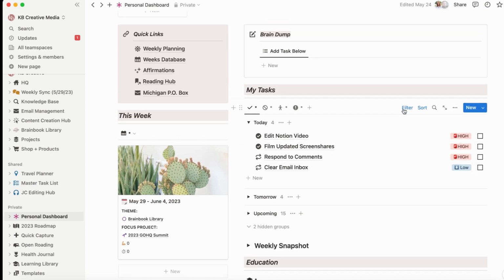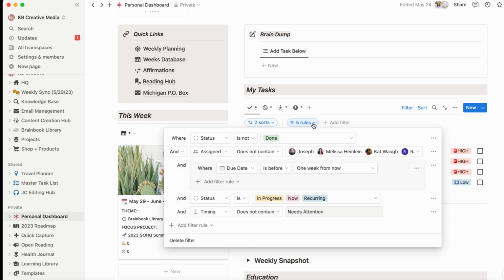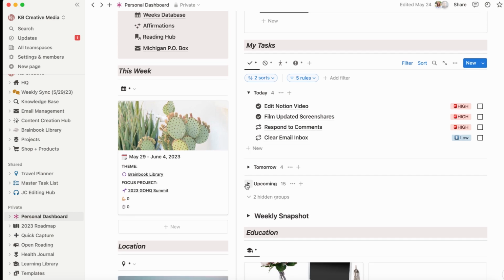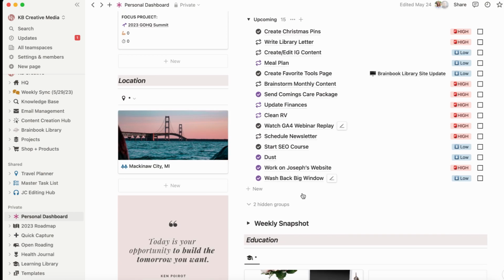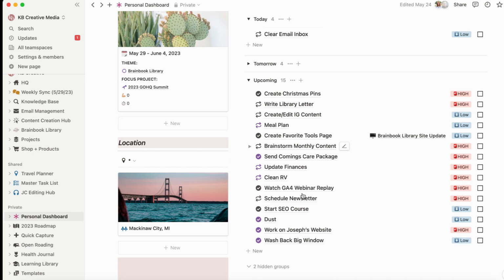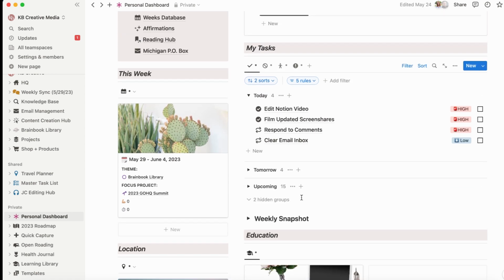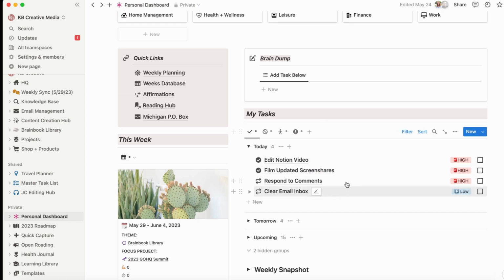Now, if I did not have this filtered to where due date is before 1 week from now, it would have every single task that had an upcoming due date. And I only want to see what I have coming up in the next week. I also have this filtered to show anything that is not done so that when I check this box, that is going to disappear into my completed task section over on my master task list database.